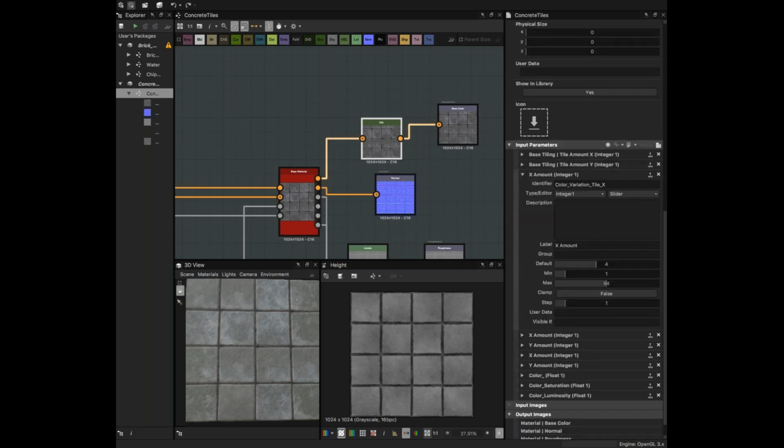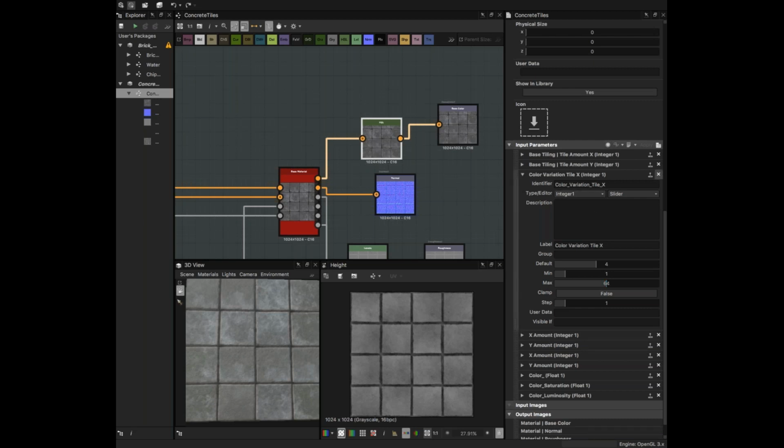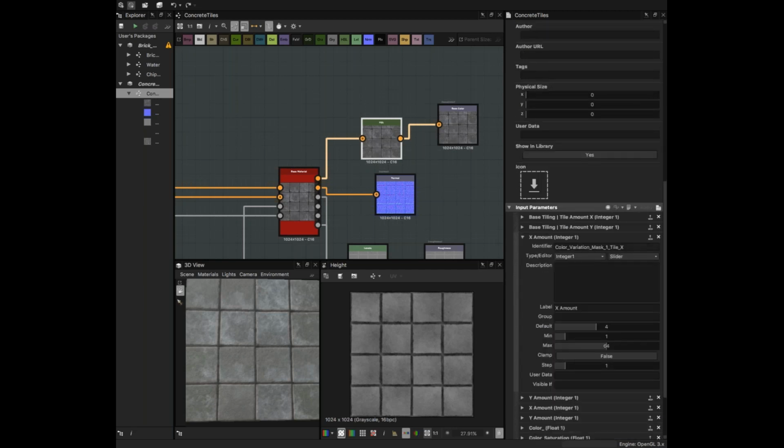And for this one, we want to label this color variation tile X. I think this one was the mask one. There we go, that was this one. All right, so for this one, I'm going to label it color for this group. So again, it's going to affect the color.